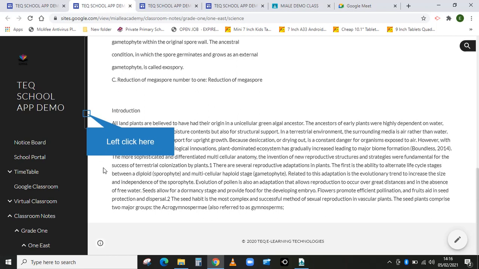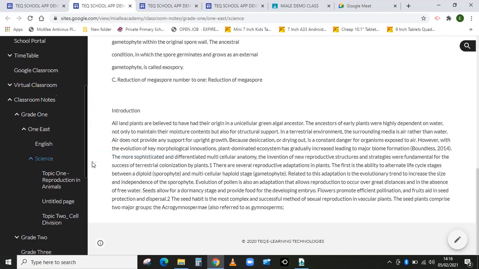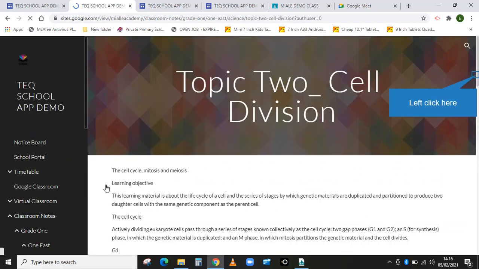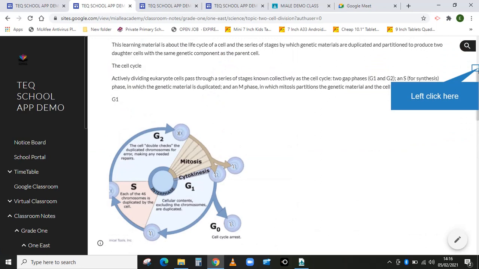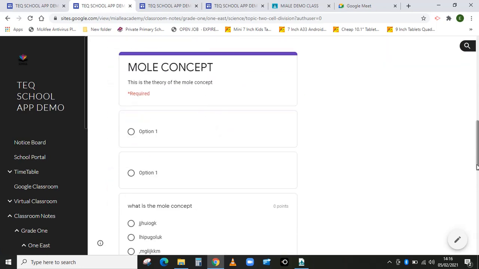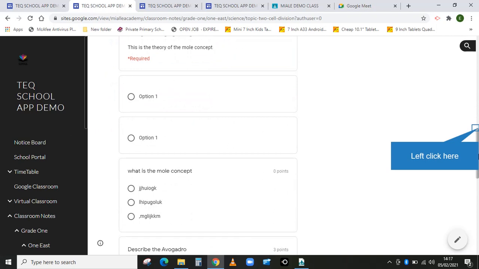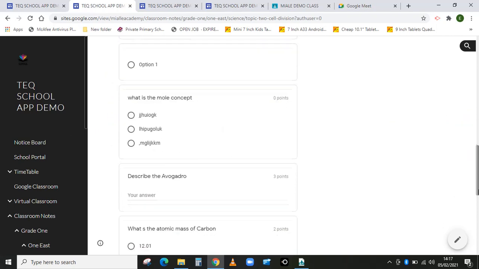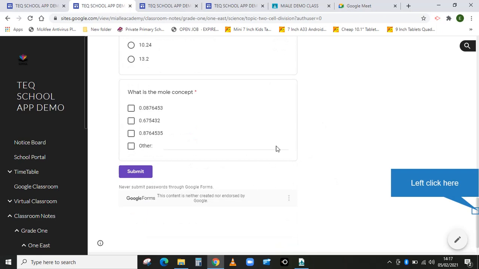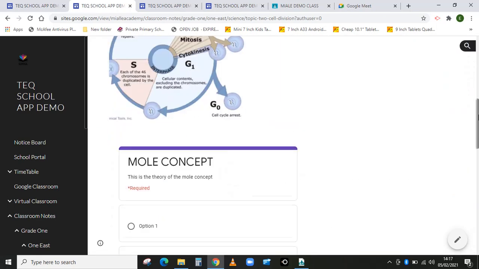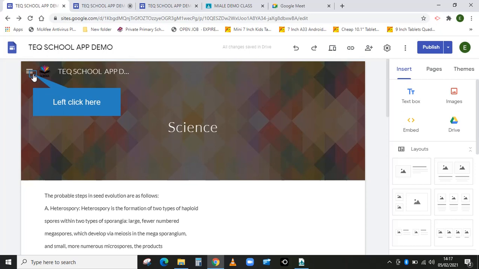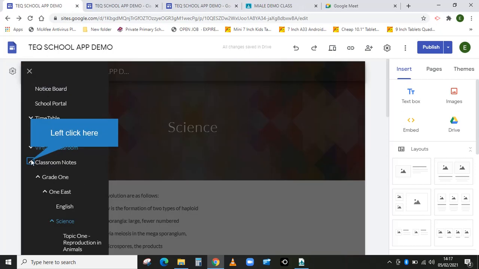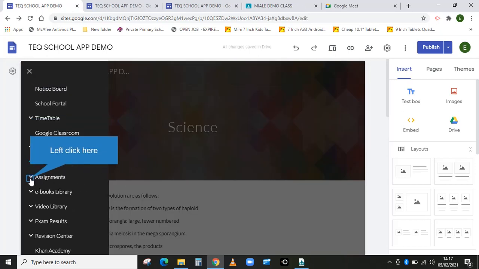So you can have notes. You can have notes that have a quiz below it. You can just add a quiz, something like this. These notes here have a quiz down here. You can create this quiz using Google Forms, and it will save on your Google Drive, and you just attach it here so your students can read notes and do an exercise on the same page. That's going to be quite useful for teachers and students. We'll go to our next module, which is assignments.